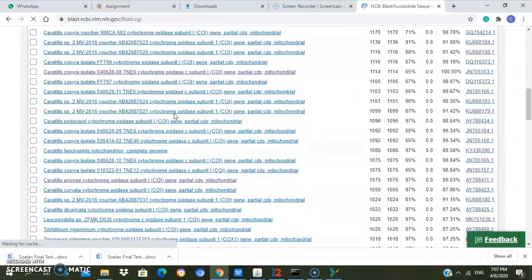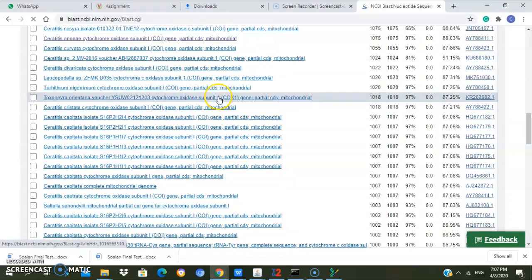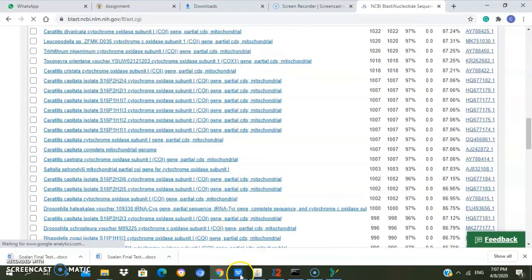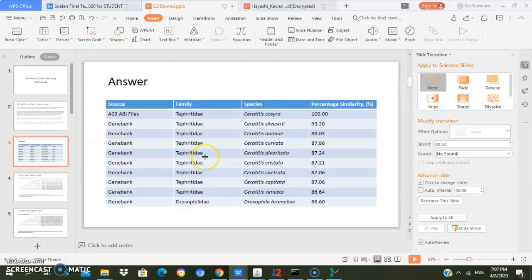So I already chose 9 new DNA sequences from this list, and the list is this one. This is the sources. The first one is the AB1 file that was given, and the other 9 is from GenBank, and this is the family.